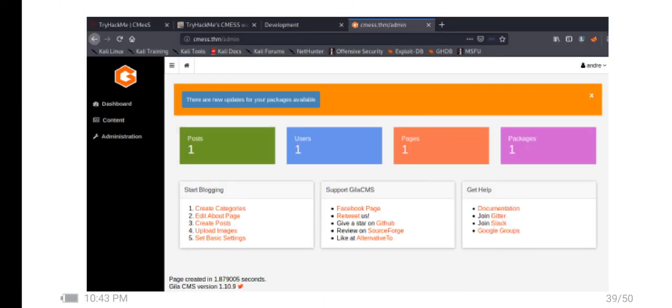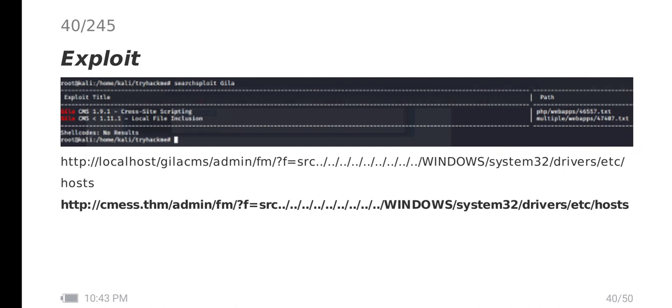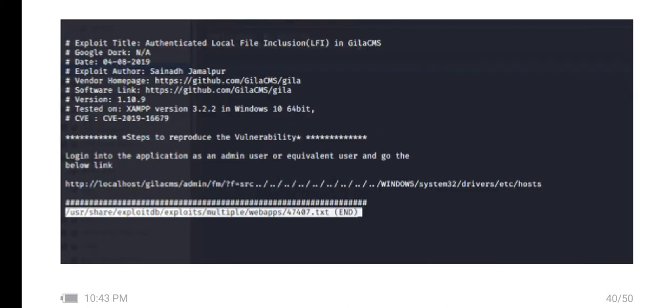The login is successful, and I find out the version is 1.10.9 of Gila CMS. I checked that there is cross-site scripting and local file inclusion. So I go to local file inclusion. This is the payload, and inside the payload that syntax is available. I changed it to my CMS.